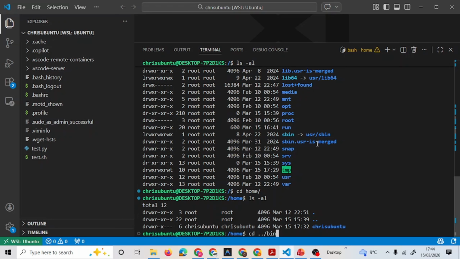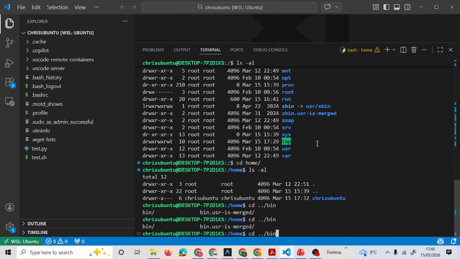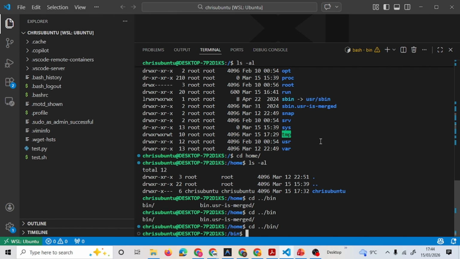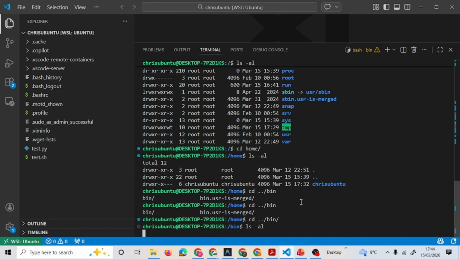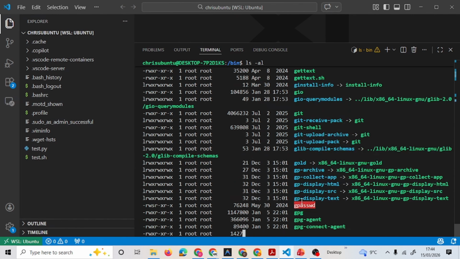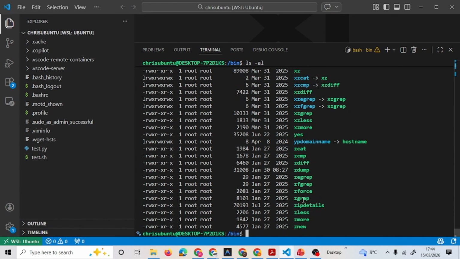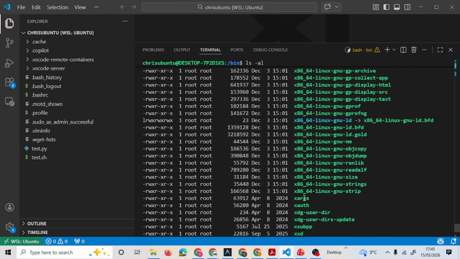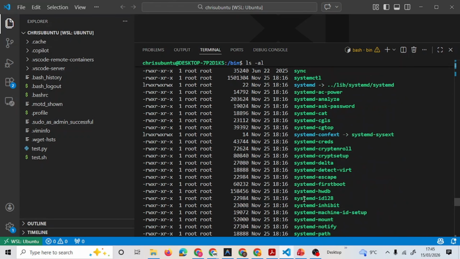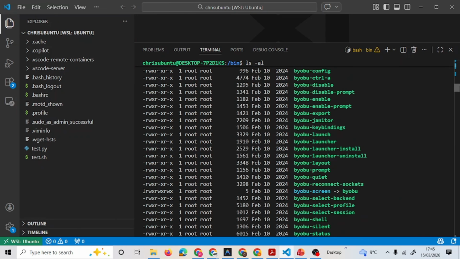Then I can, okay. So you can see I'm in the binary directory now. If I just run an ls minus al here, sorry, no, sorry. Let me go back here. Sorry, I forgot to show you guys something. Oh, brilliant.